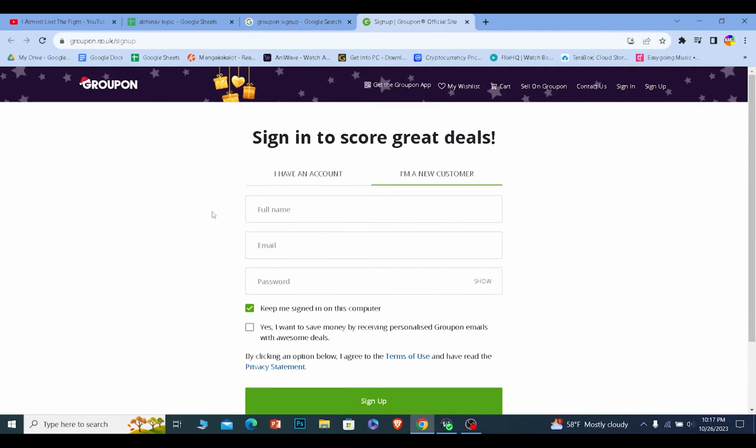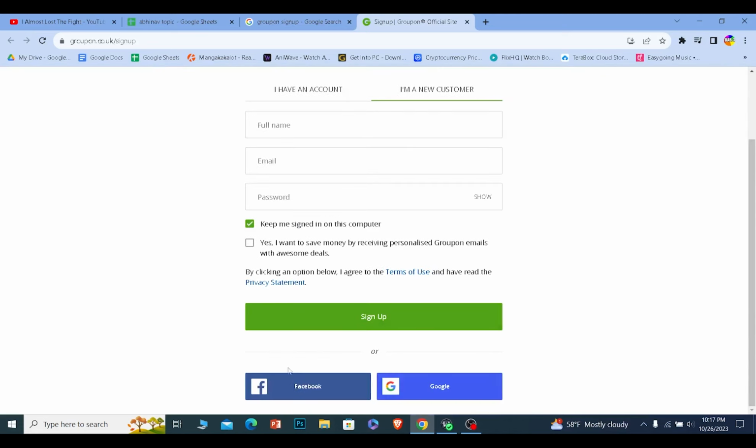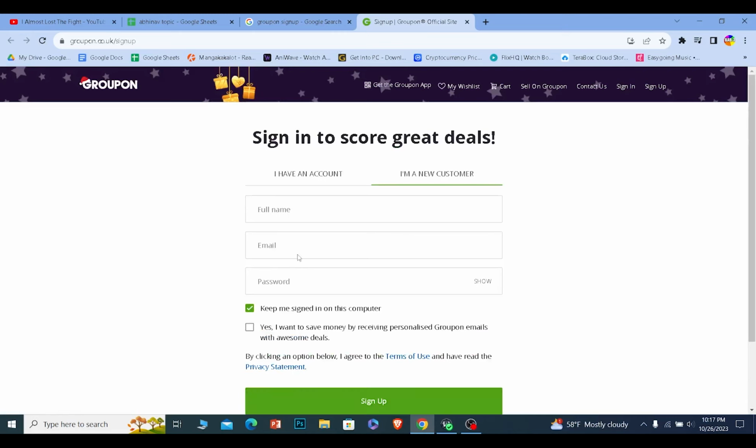Now from over here, you can create your account in two ways. You can either use your Google or your Facebook to automatically create yourself an account, or you can use your email to do that. For that, first click on I'm a new customer, and over here enter your full name. And after you enter your full name, over here your email, make sure you enter a working email, because in the future if you lose your account, this is the only way you guys can recover it.